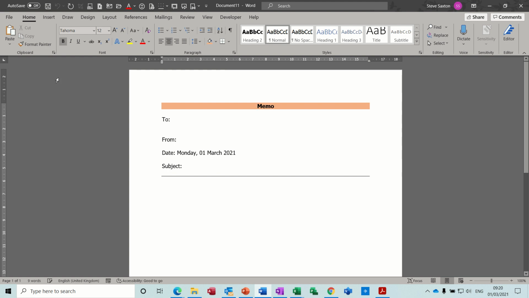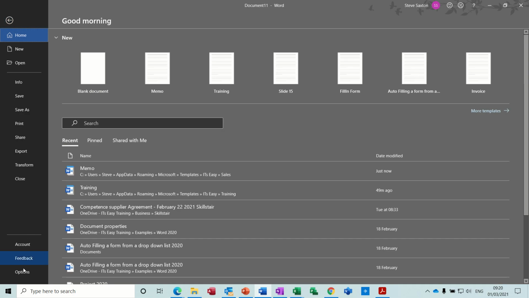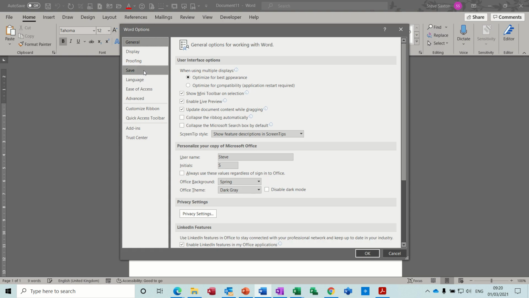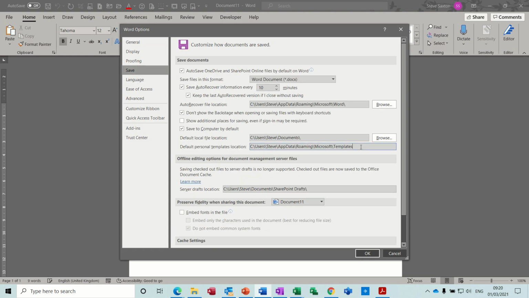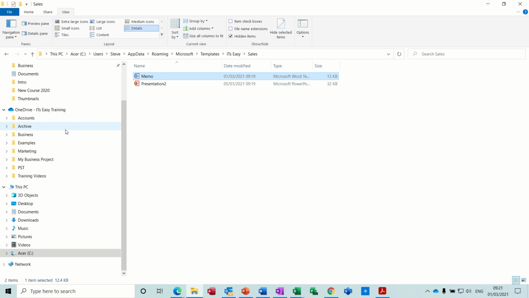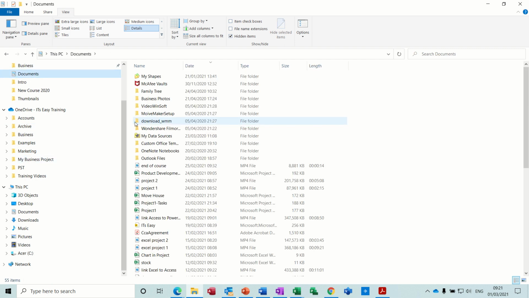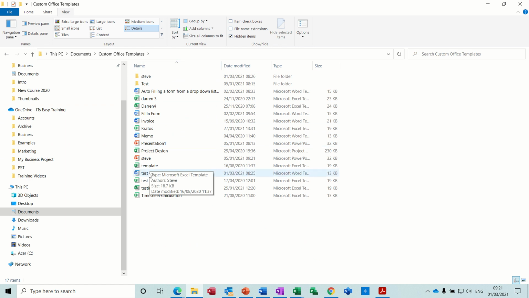Now, the template folders, if I go into File, Options, under Save, you can set your default location, which I've done there. Now, sometimes this folder here is hidden, so you have to activate that. And sometimes it defaults to the Documents templates location. I'll just show you what it defaults to. I'll just cancel that off. So if I go into Documents, you've got Custom Office Templates in there, and that's where it defaults to.